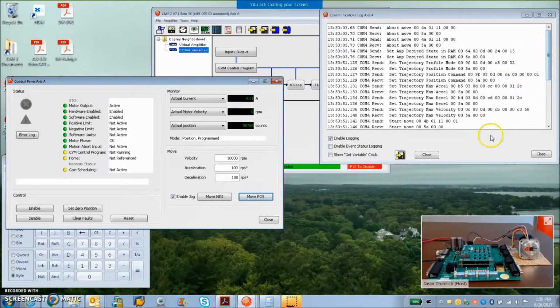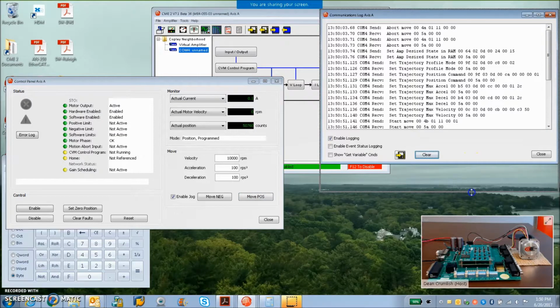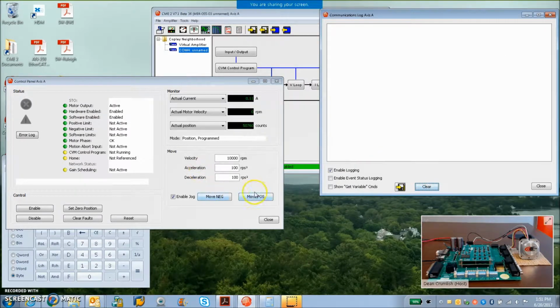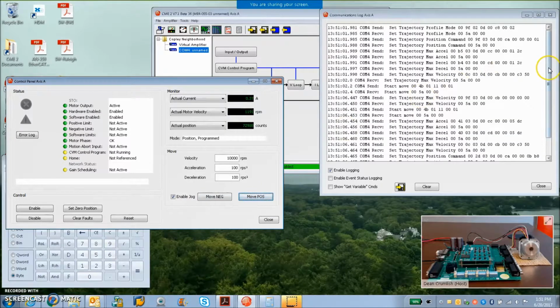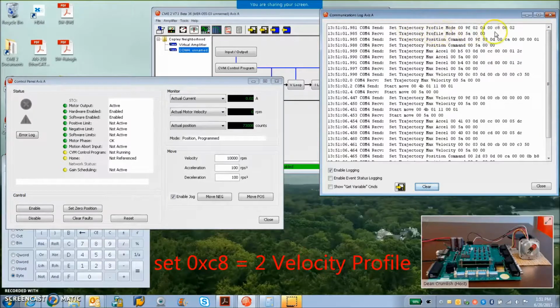So two things actually happened there. We'll take a look at this again. Clear the log. When you're jogging, it's running, and then there's another set of commands to bring it back down. So make sure we're in the trajectory profile mode. There's the send and the receive.